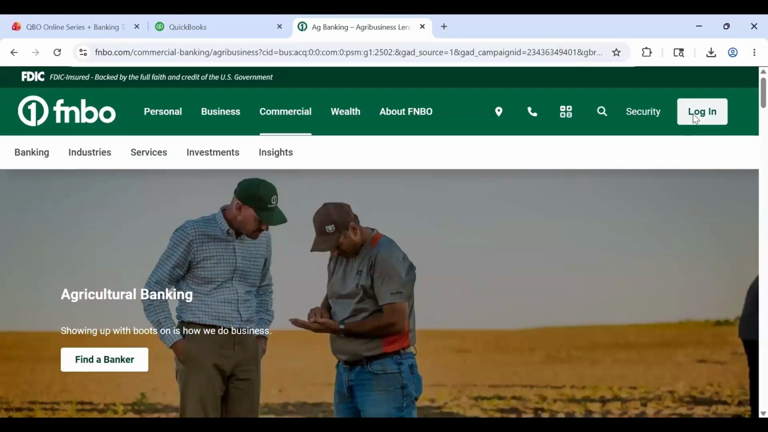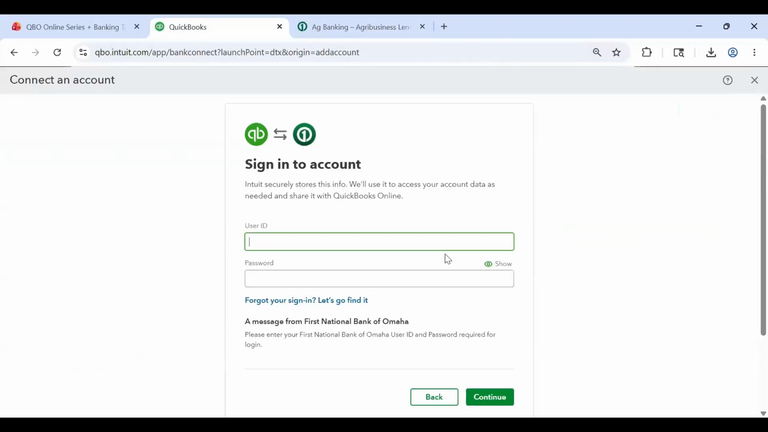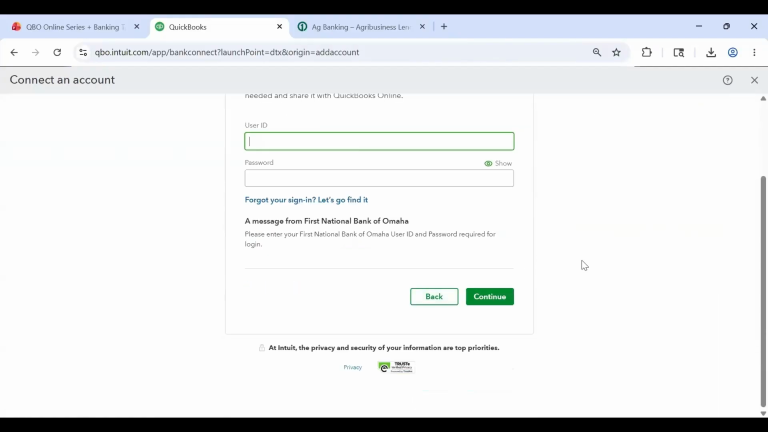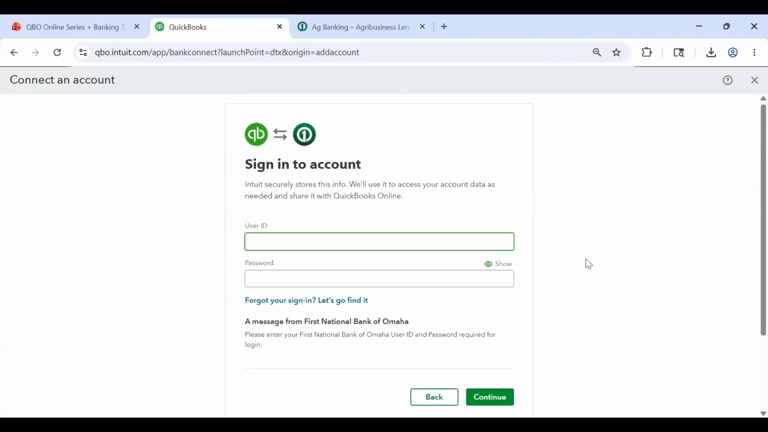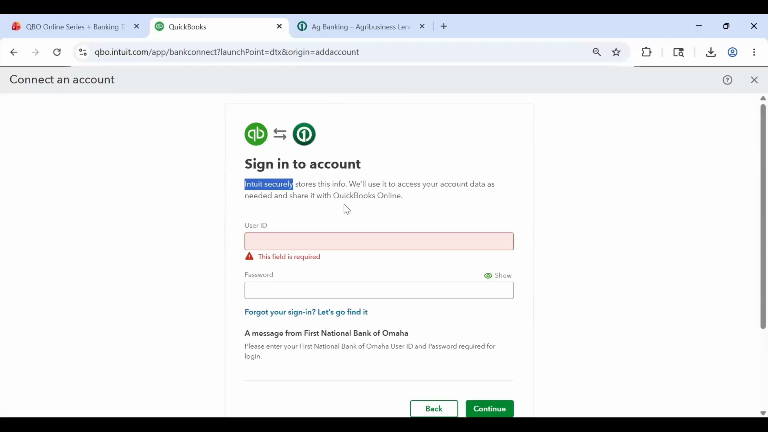So if I normally go up here to FNBO, click login, online banking, I use those same credentials here. And that's going to allow QBO and your bank account to talk to each other. You might have to answer a couple security questions. Everything is stored, obviously, really securely, so you don't really have to worry about that. It's stored the same way that all of the other information in your file is stored. So typically not a security issue, I would say.